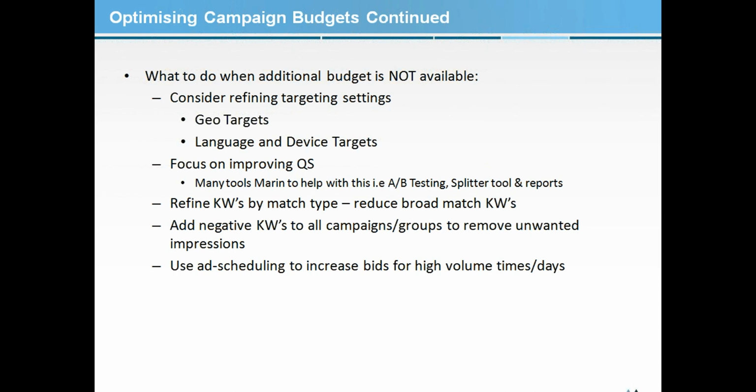With exact match keywords, we know that by either increasing the bid or improving the quality score, we're always going to be improving the impression share. However, that's not necessarily the case for broad match. So we'd like to remove that unknown variable from the equation as much as possible.